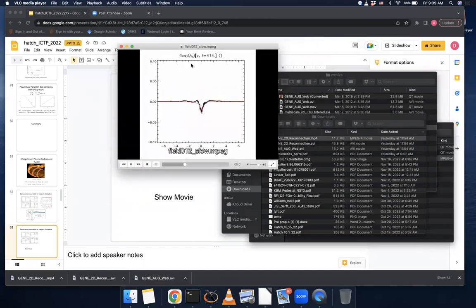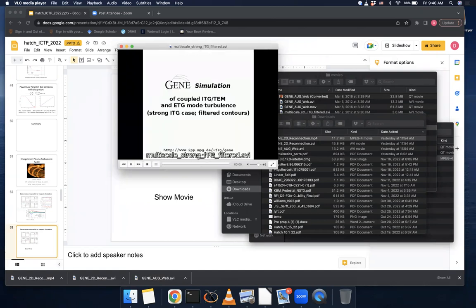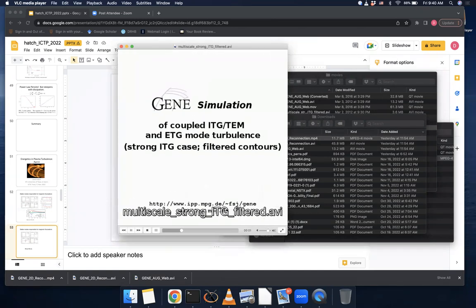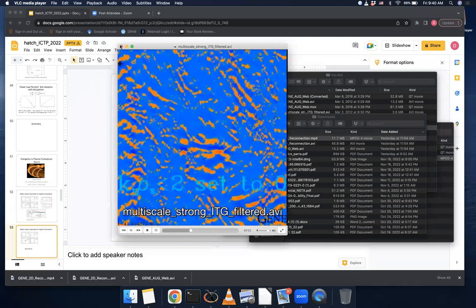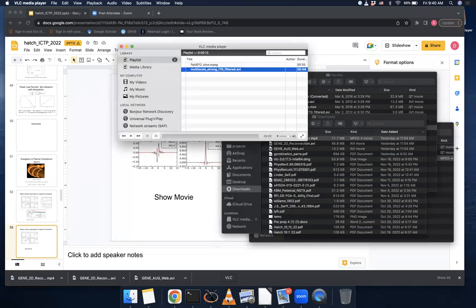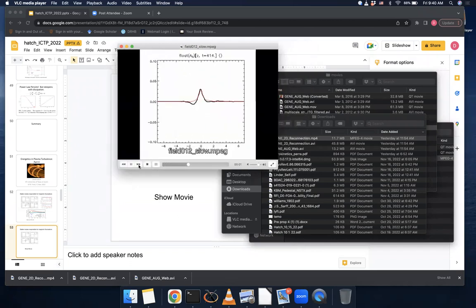Okay, so this is the magnetic fluctuations. And you can see that it switches from one parity to the other. Kind of a short movie. You can see that it switches from being odd parity to even parity, and it's shuffling back and forth all the time. And what I'm showing here is the superposition of these two modes.